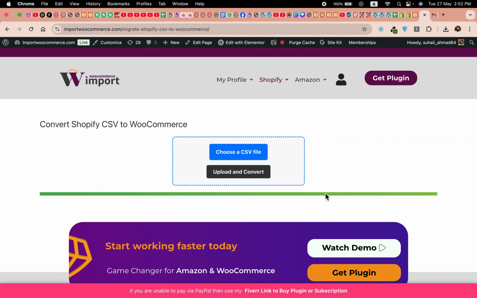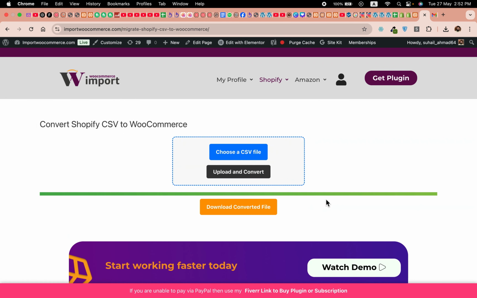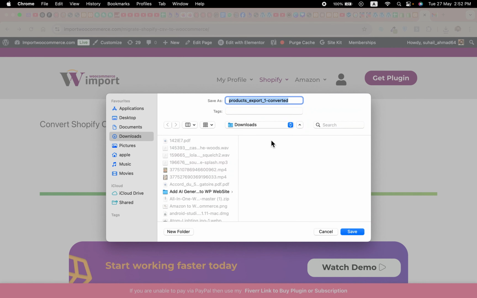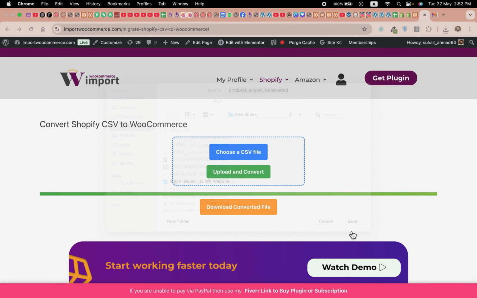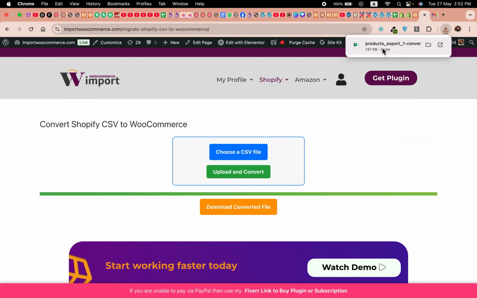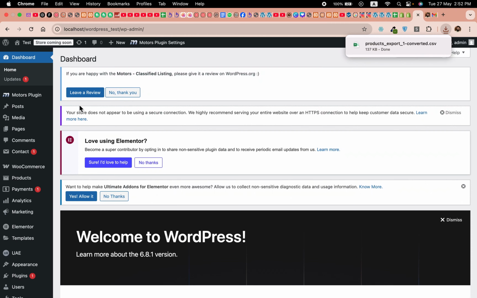It will show this progress bar and there will be a download button once it's finished. Click on download file, and this is product export 1 converted. Click on save and done. Our WooCommerce CSV is ready.